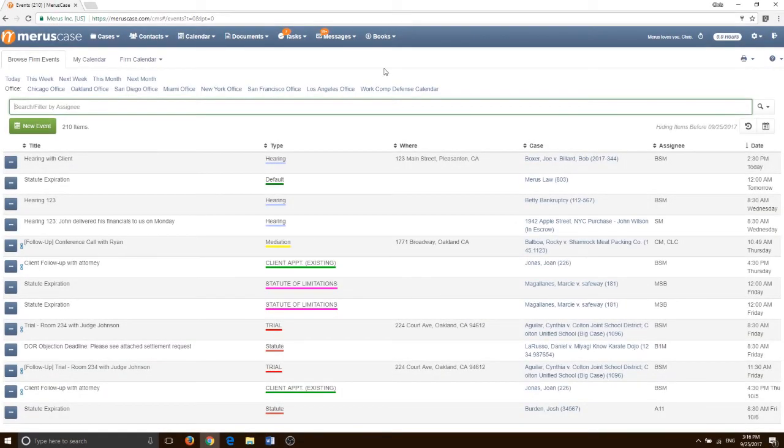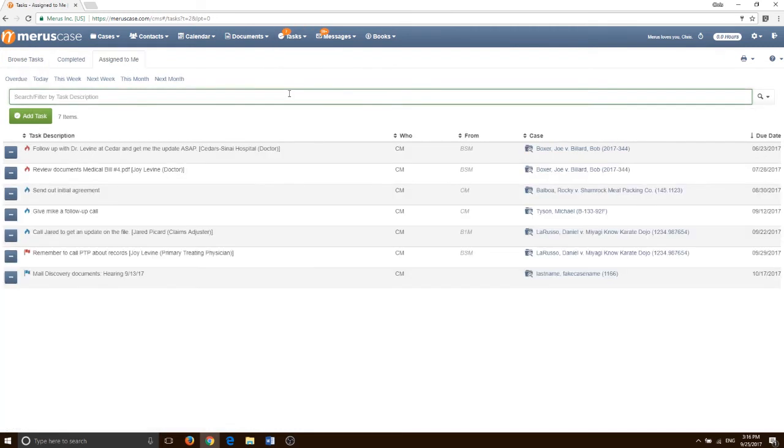Another commonly used scheduling tool is our tasks in MerusCase. You can access your tasks by clicking the Tasks tab at the top of the screen, and then clicking My Tasks. Now, a task in MerusCase is basically something you have to do by a certain date. In this task description column, we can see some examples, such as send out initial agreement. This table is just all the tasks that are currently assigned to me.